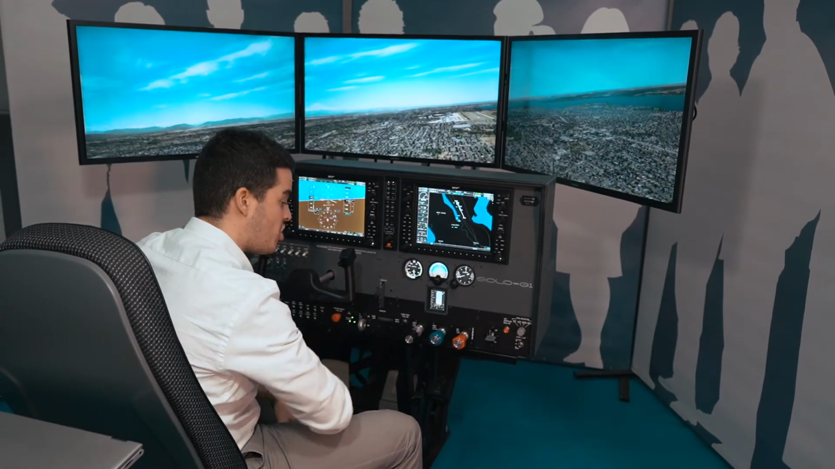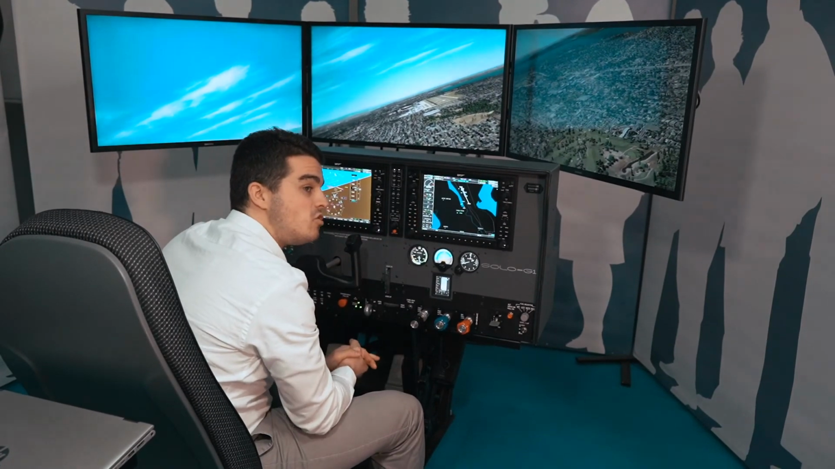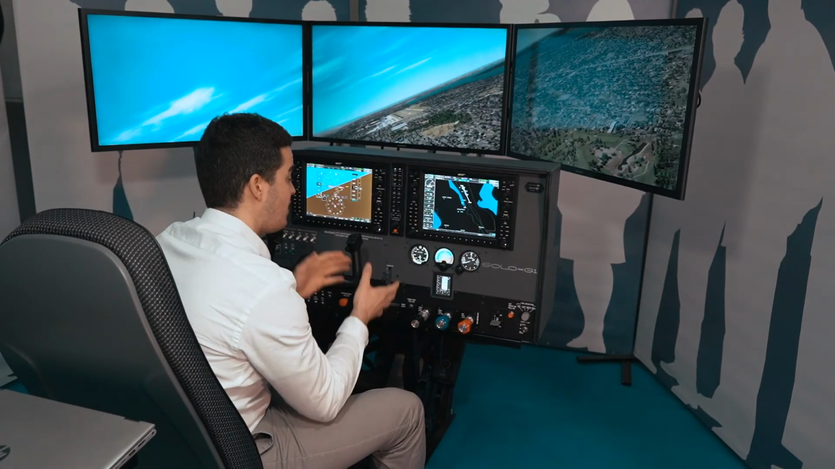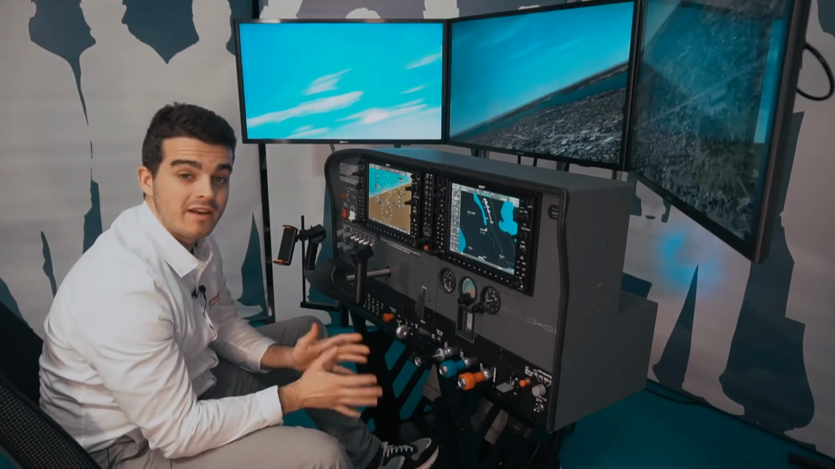So as you can see, we have the chair, the Vernier, the Yoke. And our G1000 is used not only in the certified Solo Pro G1, but also in all our static and full motion simulators that we ship worldwide every month.